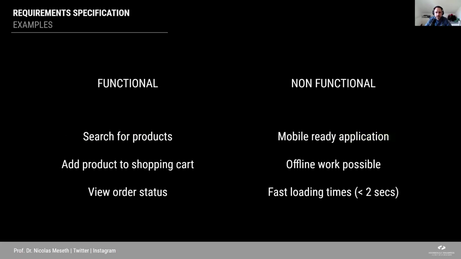And this is examples for a web shop. So if you have an e-commerce solution and you want to describe some of the functional and some of the non-functional requirements. On the left side, we see the functional requirements, 3 examples. So we want to be able to search for products. So for example, we want to type something into a search field and then get a list of search results. So that's a very functional description of what the product, the e-commerce solution should be able to do.